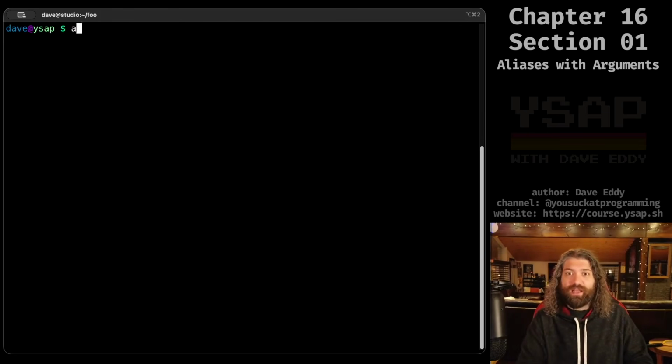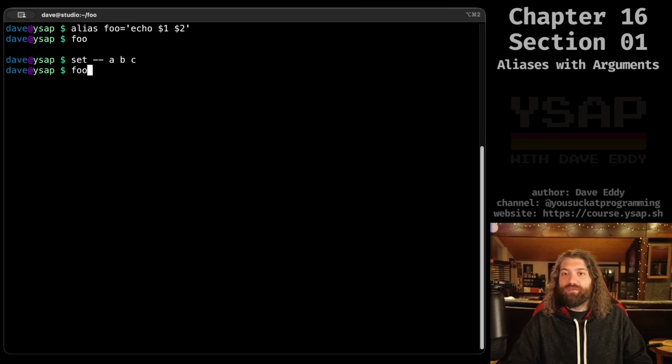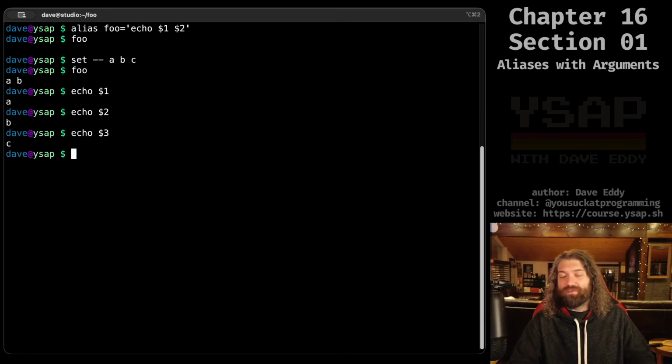Because if you were to do something like alias foo equals echo $1, $2, and you run foo, $1 and $2 aren't set in my current shell. But they could be. We could use the set built-in to do that. We could say set, go ahead and give it this, what tells it to stop processing arguments, and then we could put, I don't know, A, B, C here. Now, if we echo $1 and $2, we get A and B, because $1 is that, $2 is that, and $3 is that.